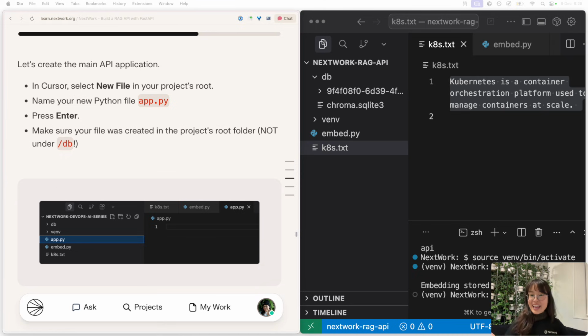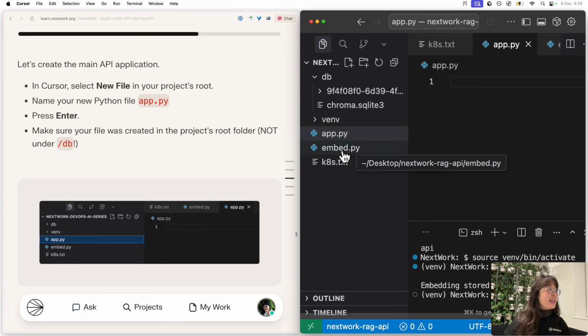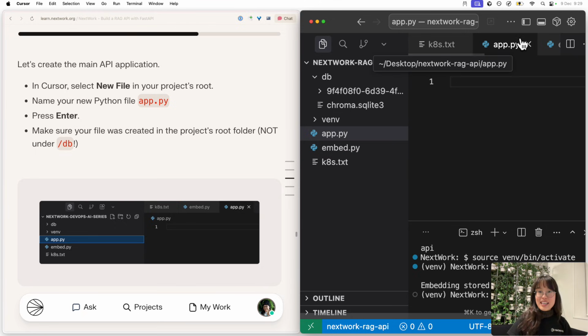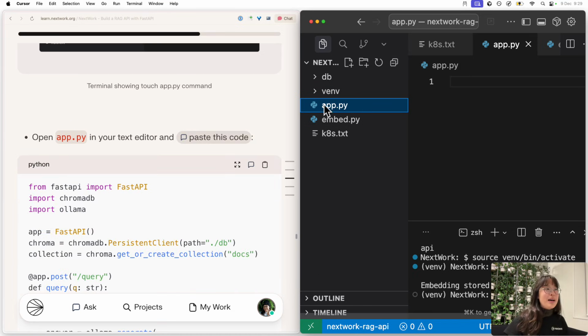Why don't we go ahead and create that application now in Cursor? Go ahead and select new file in your project's root, and we're going to name that file app.py, so app.python. And we're going to press enter so that you create this file, see it in your tabs in your IDE to confirm it's been created. And please make sure that your file was created in the project's root folder. Make sure you didn't actually put it inside the DB folder, okay? So if you collapse your folder, you should still be able to see your app Python file. Otherwise, when you try to run it, it's probably going to say, hey, we can't find your Python or your application code if it's been hidden away in a subfolder.